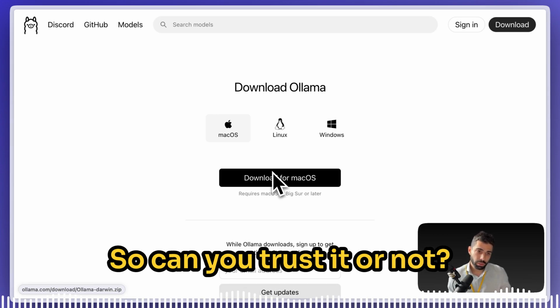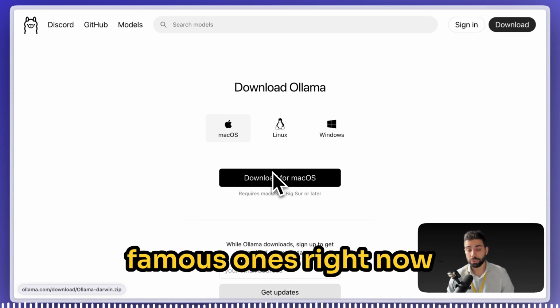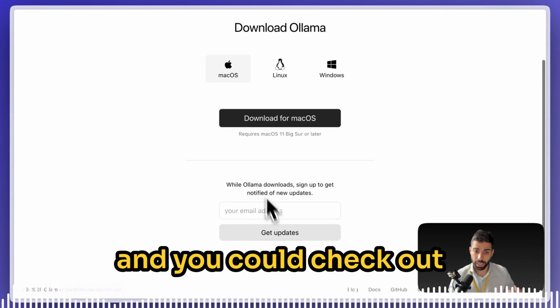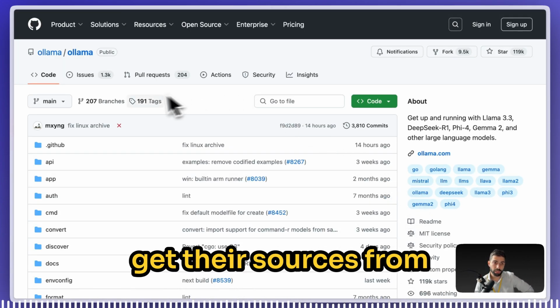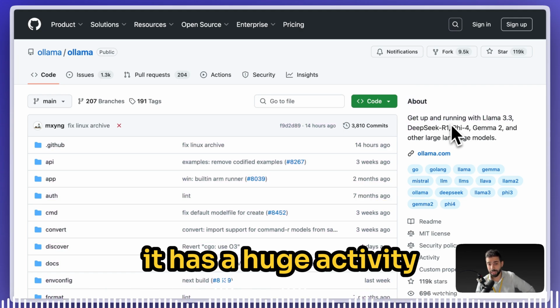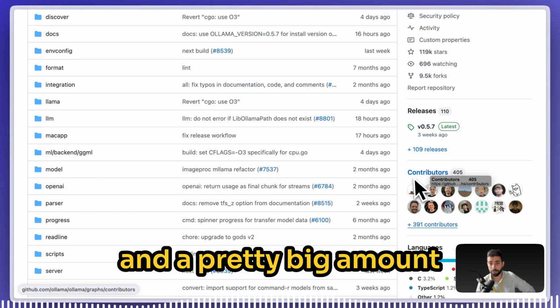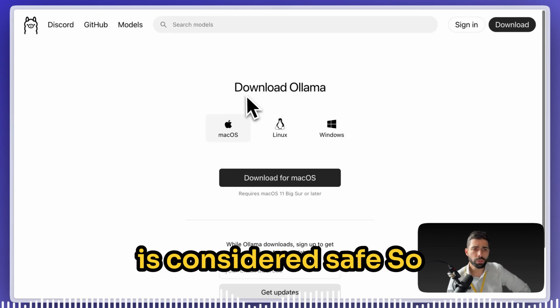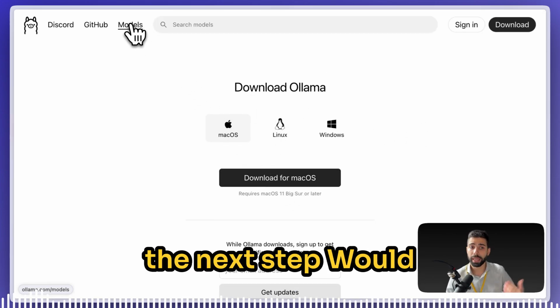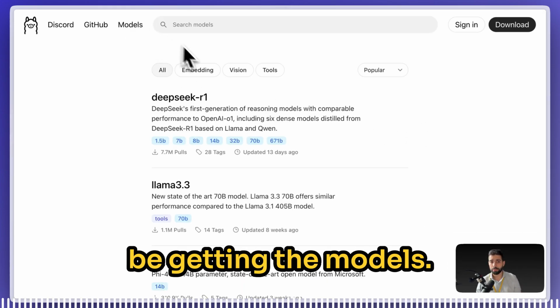So can you trust it or not? Ollama is one of the most famous ones right now, and you could check out their GitHub, which is where most developers get their sources from. It has a huge activity and a pretty big amount of contributors, and it is considered safe. So once you install Ollama, the next step would be getting the models.